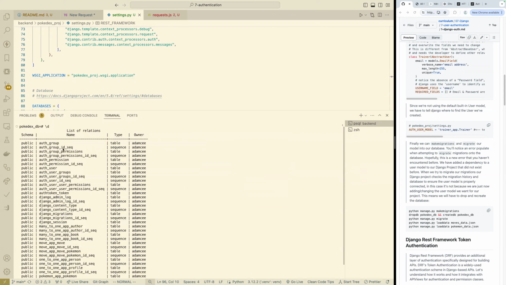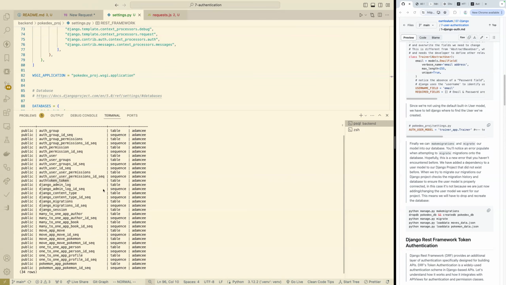And we see auth group, permissions, auth permission, auth user, auth token, right? And those look awfully interesting. Auth user and auth token. And I apologize, we should have looked at this list before we applied the migration, but I'm pretty darn sure they did not exist a couple minutes ago.